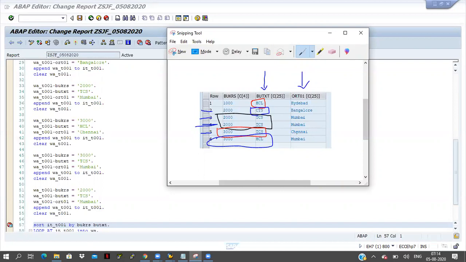Next, after Chennai, one more Mumbai is coming, but the value is different here. The previous value and current value only it will check here. The previous value is Chennai, the current value is Mumbai, so Chennai will be one block and Mumbai will be one more block. Like that the system will check here. This is okay, fine.